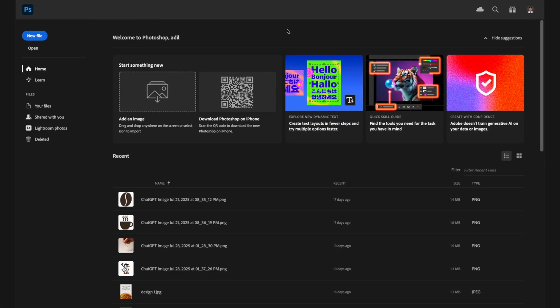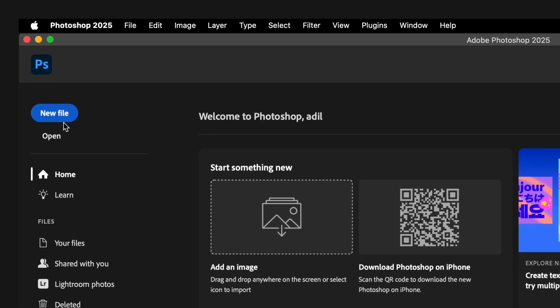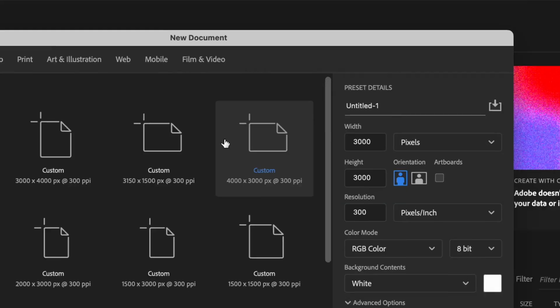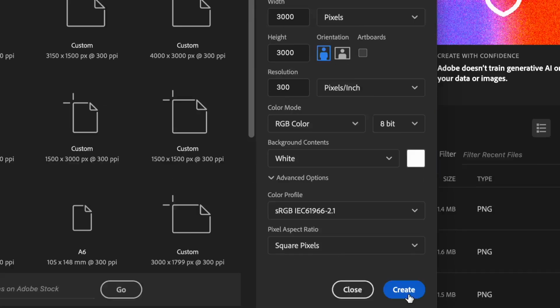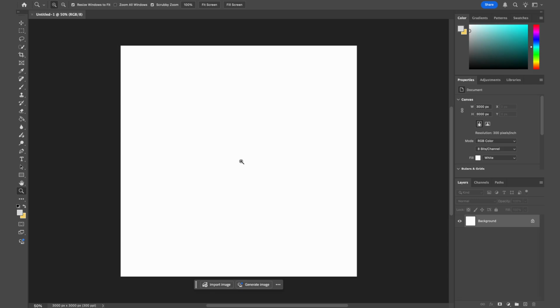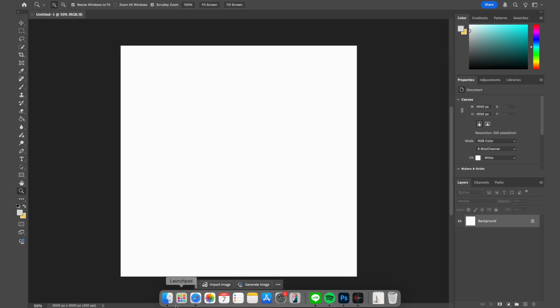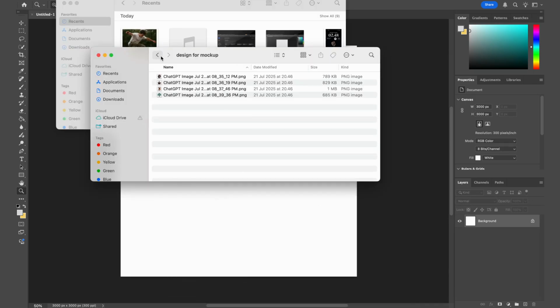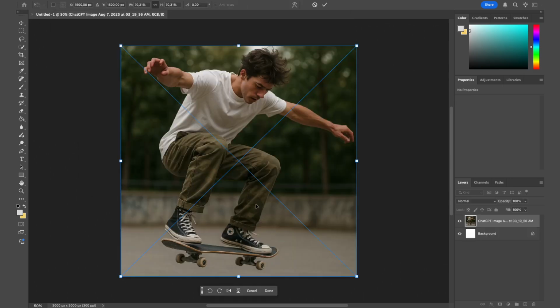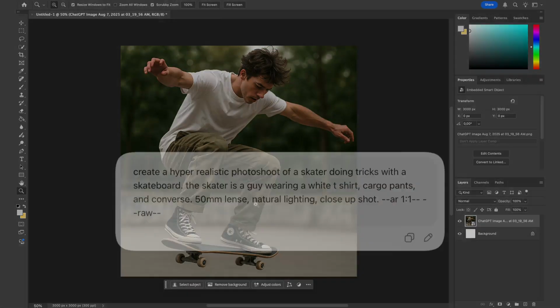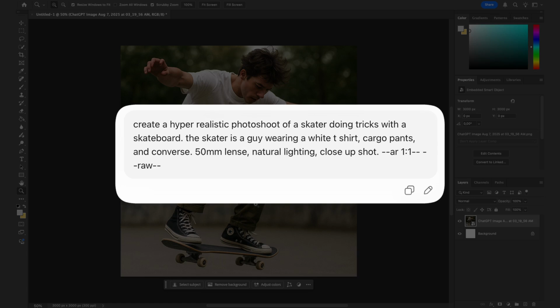Alright, here we are in Photoshop, and let's make a new file. Let's click this, and we will make a 3000 by 3000 with 300 resolution file. Okay, let's hit create, and now we will insert our design into this mockup. You just drag and drop your image like this and hit enter. I created this image using ChatGPT. If you want to go ahead and try it yourself, here's the prompt.